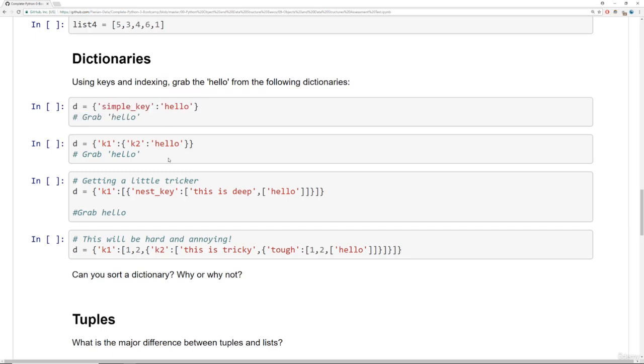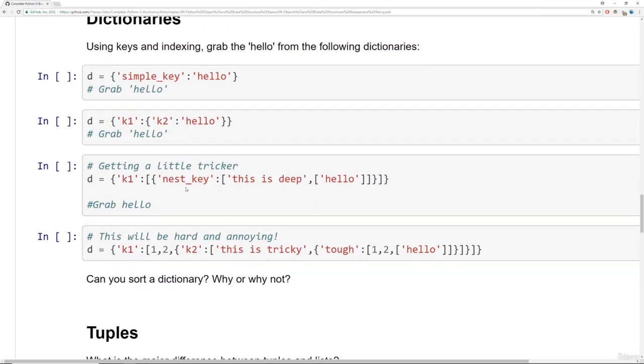The second one's going to get a little more complicated, so let's zoom in and really look at it here. Notice that we have a dictionary nested inside another dictionary. So you're going to need two calls there. And I recommend that you break this down in steps. Then we have something that's even a little trickier.